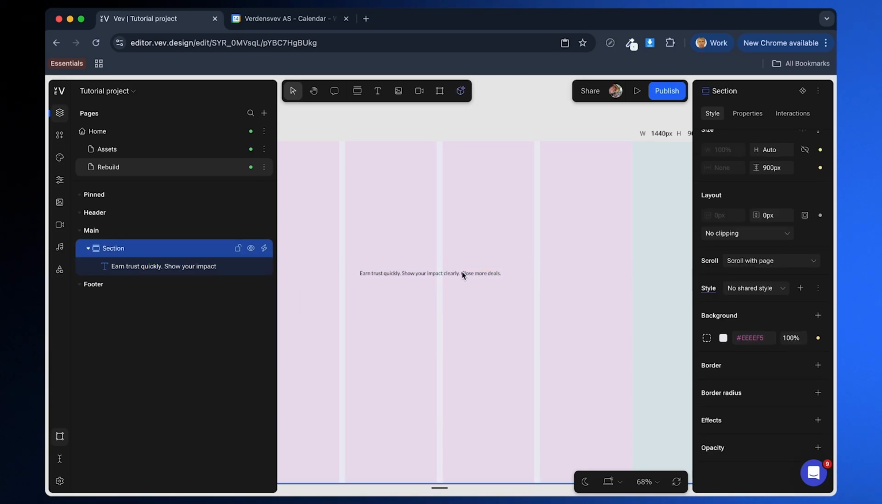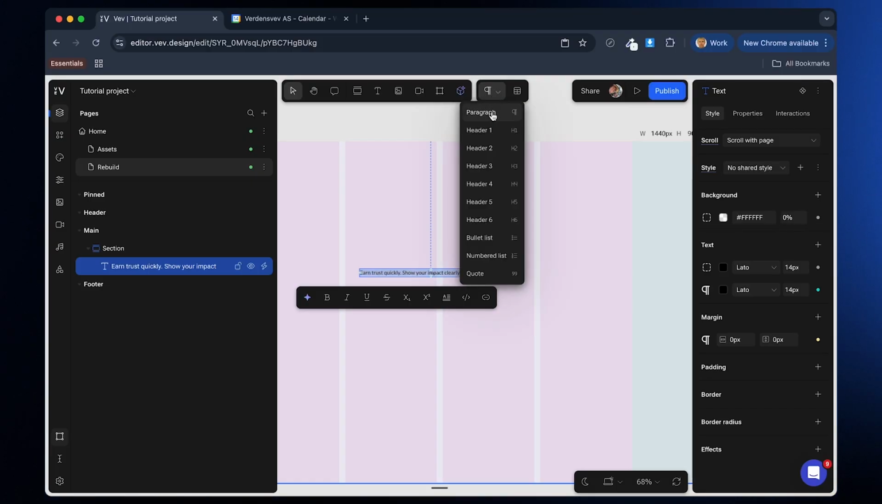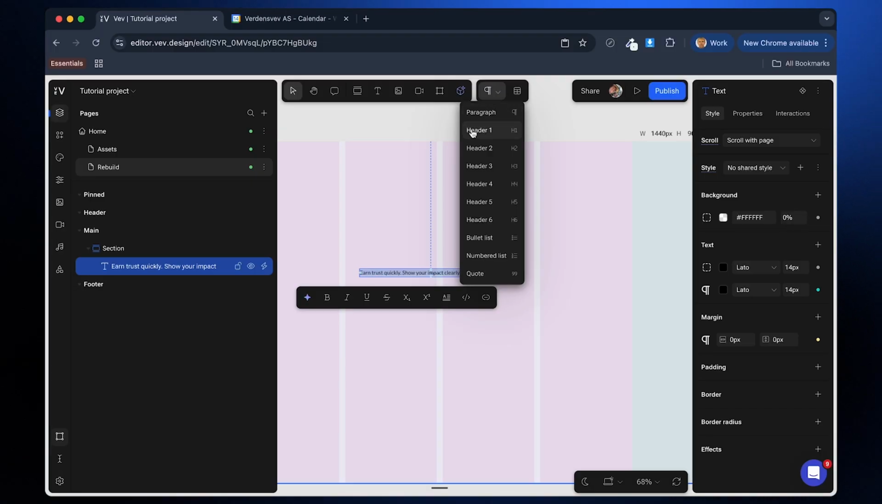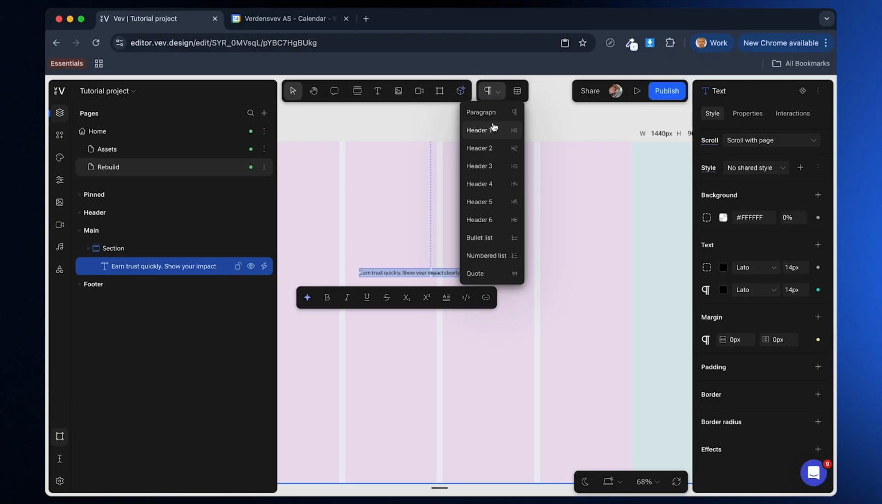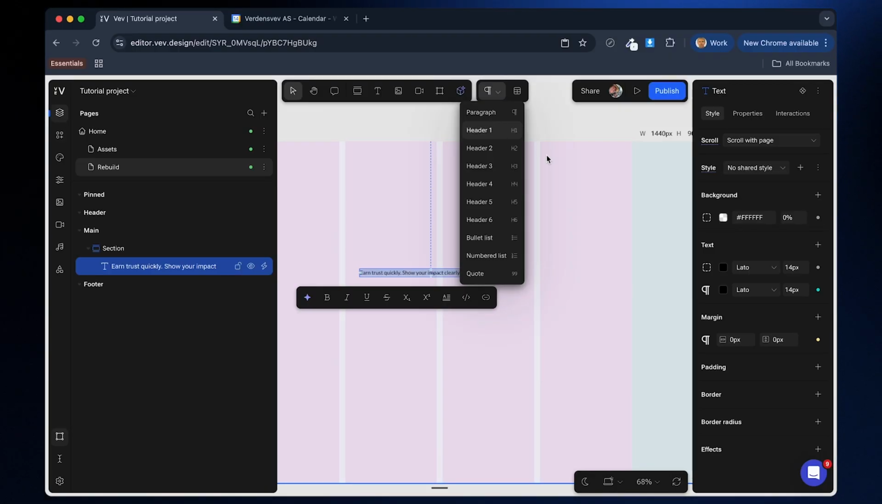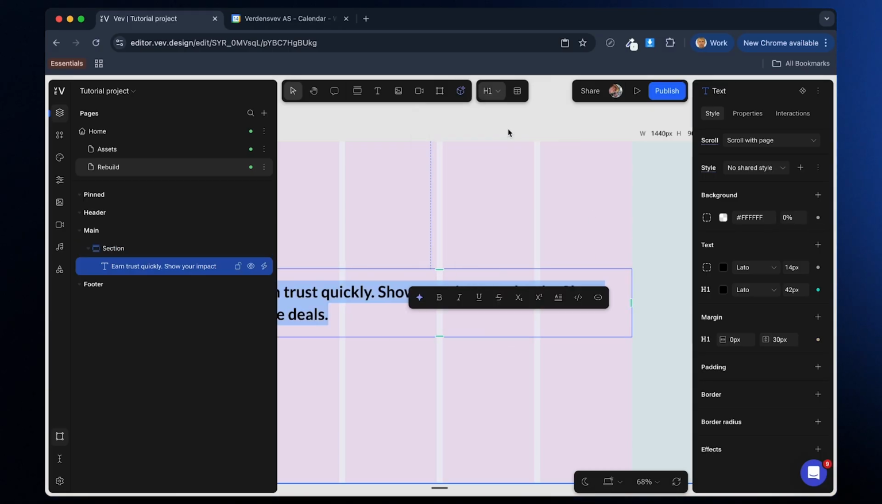Now we also need to add a tag to this text. So when you hover over this button over here, you can see we get all the different tags. So right now it's set to a paragraph tag, but this needs to be changed to an h1 tag, or a header 1 tag. That is because in all web projects, you need to have one h1 tag, and that usually is in the hero section. So I'm going to change this over here.